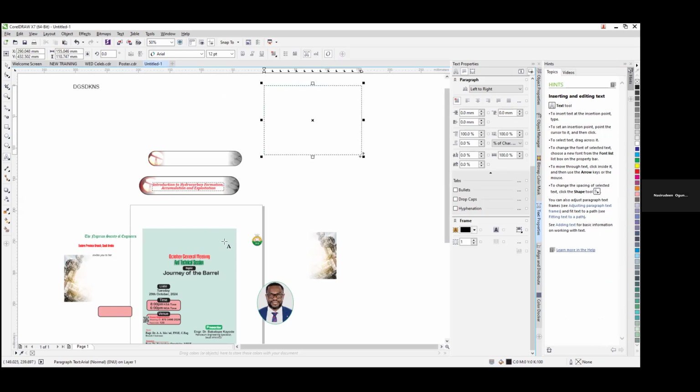You see, it gives me an area. So as I'm typing, everything I'm typing will not pass this area. Once it gets there, it goes to the next line. Everything I'm typing will not pass that area. Yeah, that is one thing about that.